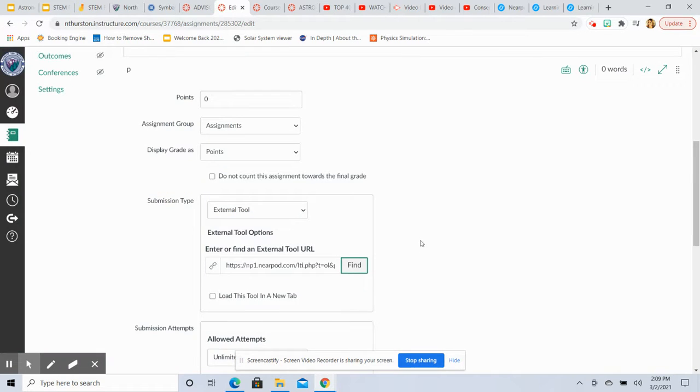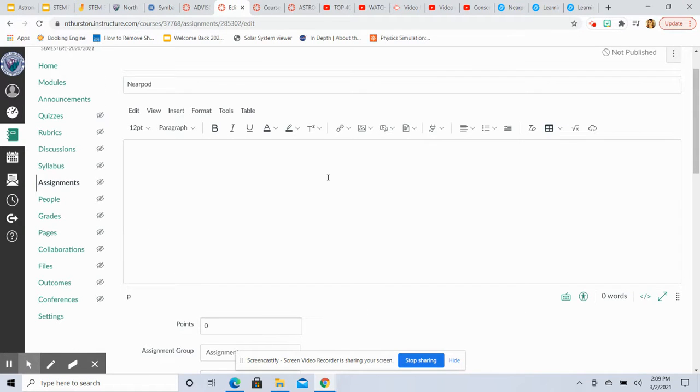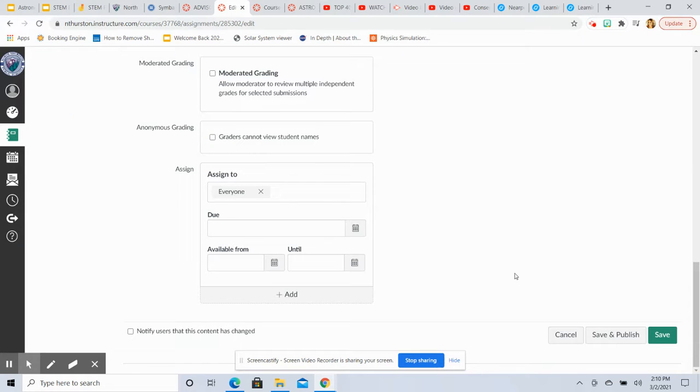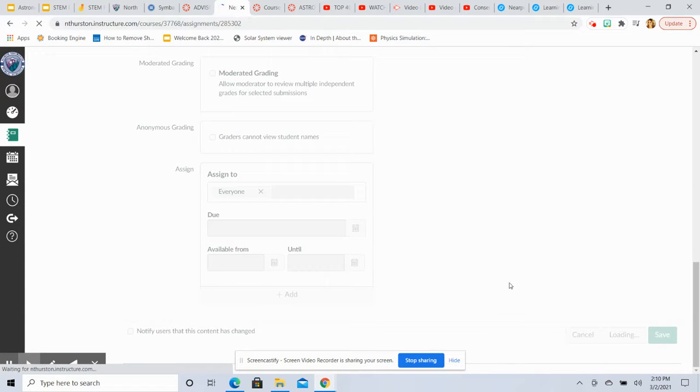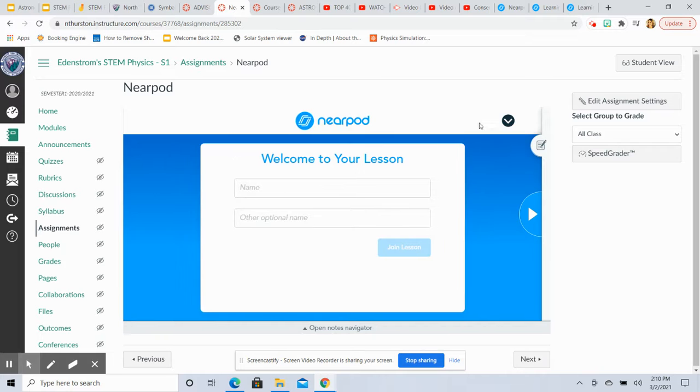And then click select. Now you won't see anything in here. It's going to be empty. You can add directions if you want, but it's pretty self-explanatory. Change all your settings and click save and publish. So once it's published, you can see now that the assignment is here.